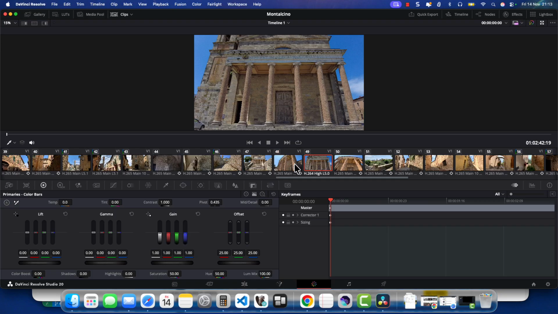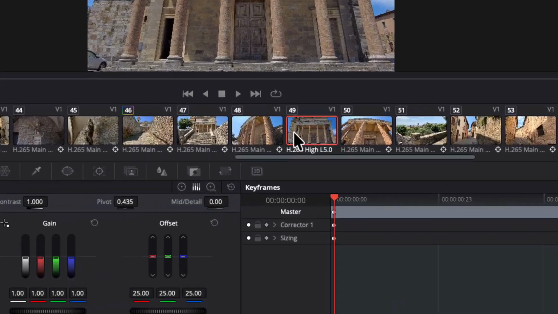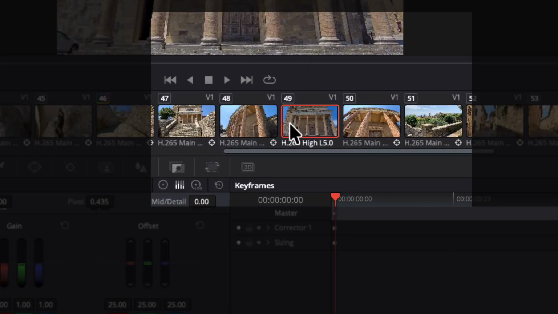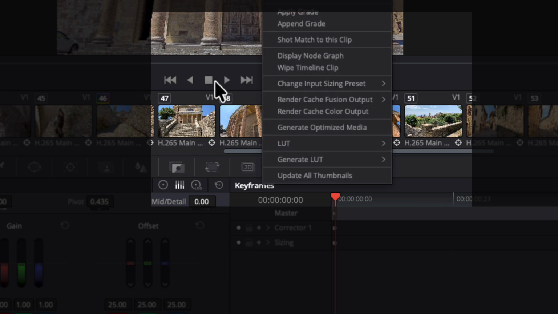So first of all, it's very important that you select the shot that you want to copy the colors to. So that's the destination. In this case, I want to copy the colors to shot number 49. And then you right click, without selecting it, the shot that you want to copy the colors from, which is the source. I want to copy it from shot 48. So right click on that. You'll see an option saying shot match to this clip.